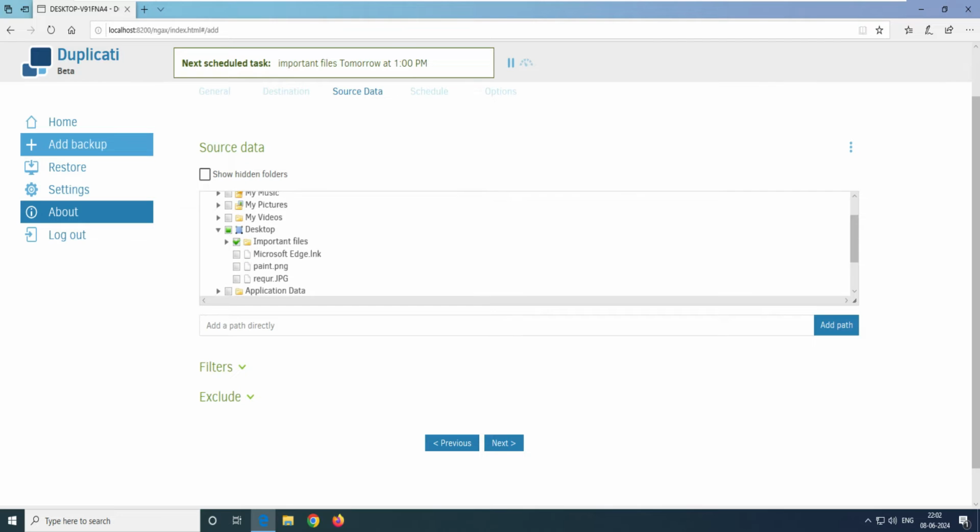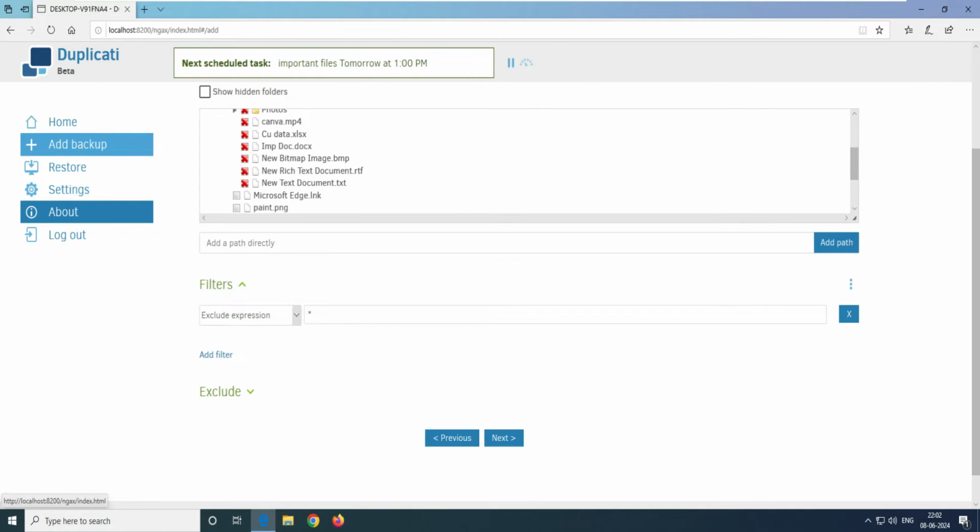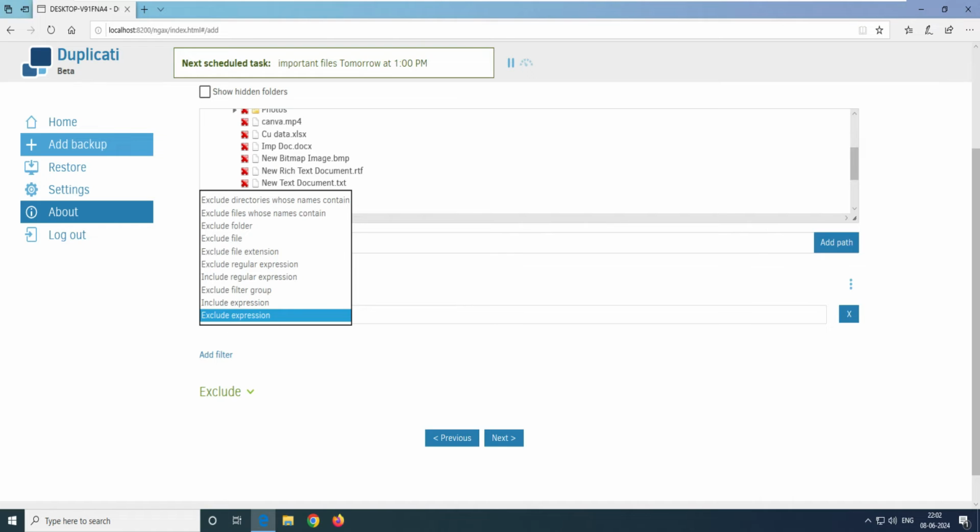So I have selected this folder, important files, and inside that I have photos, videos, Excel, Word, and lots of text documents here. And here you have a filter. Let's see what is in the filter. As you know, you're backing up your data on the cloud drive, cloud space is expensive, and you do not want to back up unnecessary files on the cloud drive, right? You want all the business related information with that.